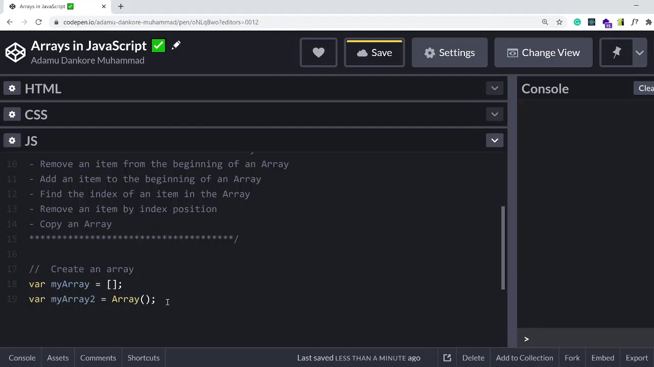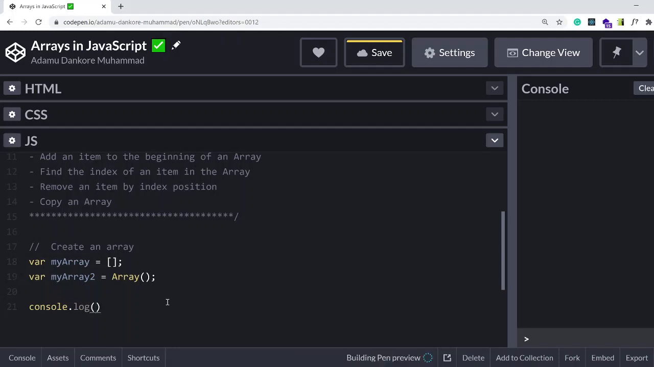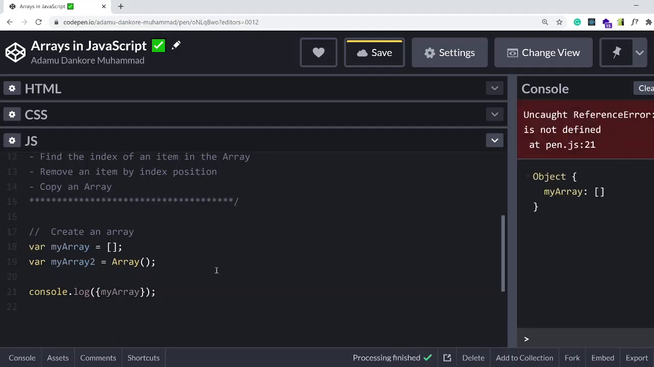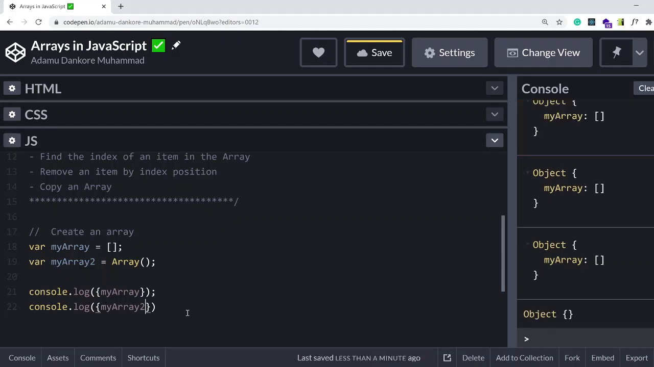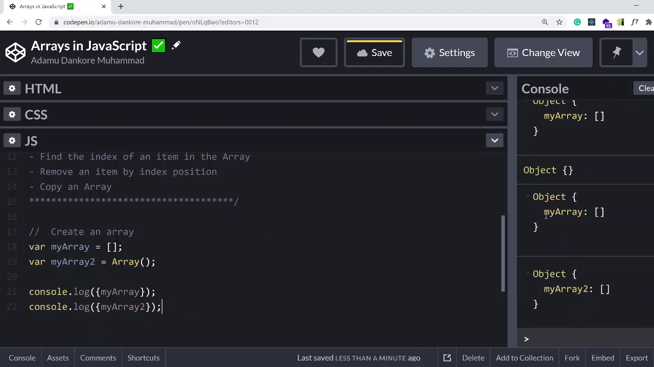Let me create a console.log. Basically, let me show you how that would look. So the first one is my array, and then the second one, and I don't have to do double console.log, but just so I'm a little organized here, my array 2, semicolon. So when you look at the console, this is basically the console, and you notice that my array is an empty array. And then my array 2 is also an empty array. So that is how to initialize an array.